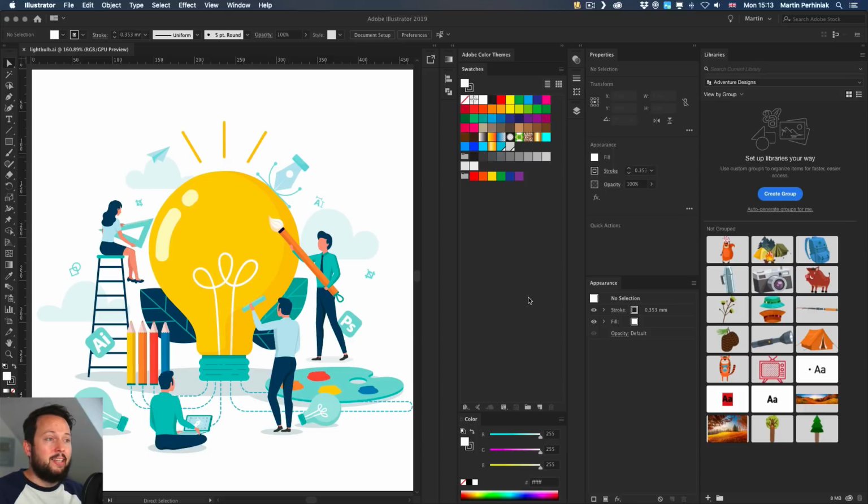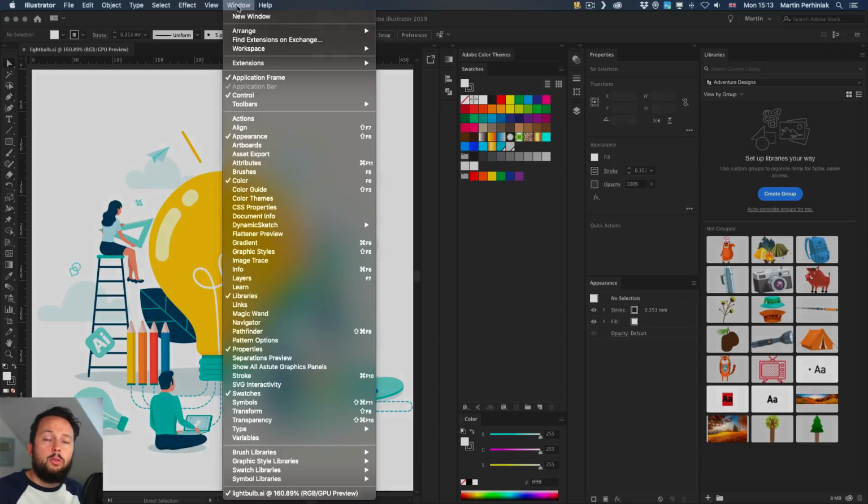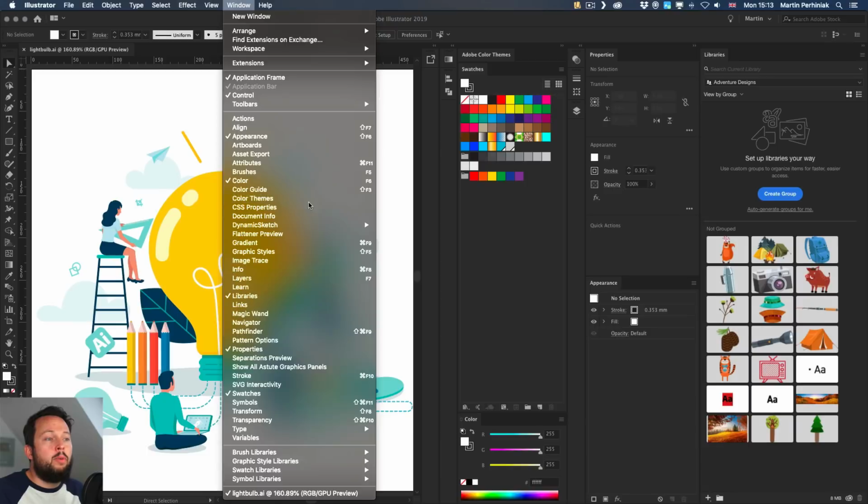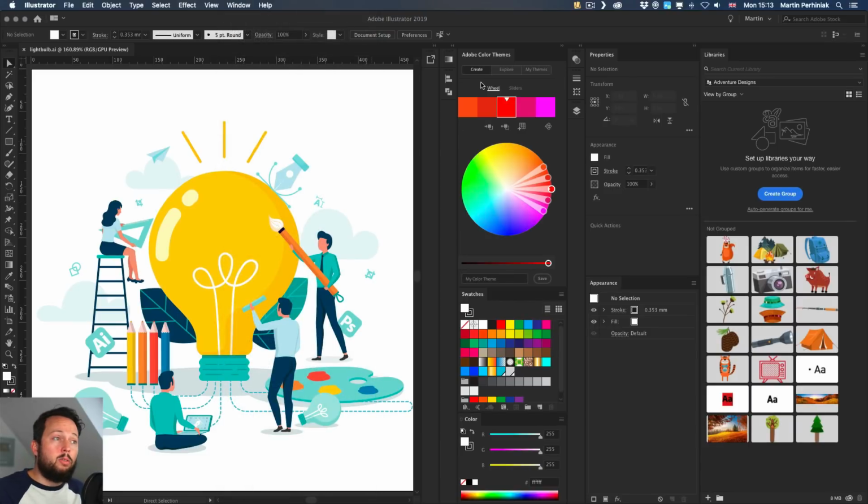So let's get started. First of all, if you are in Illustrator, InDesign or Photoshop, you will need to go to the Window menu and look for the Color Themes panel. Once you click on that, that will take you to this panel, for which you will need to be online. So it will only work online. You won't see anything in it if you're offline.